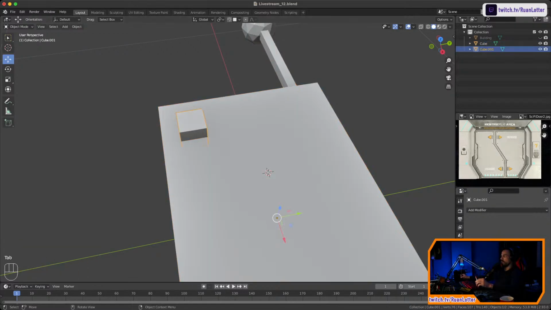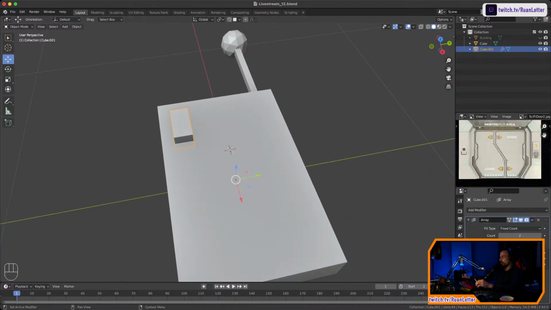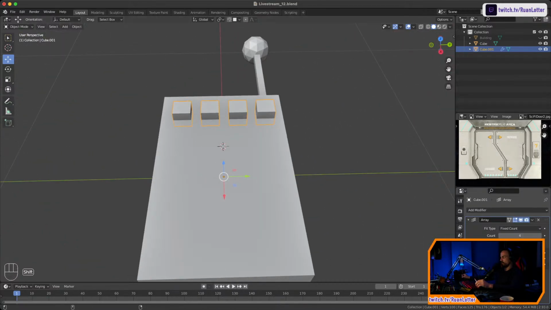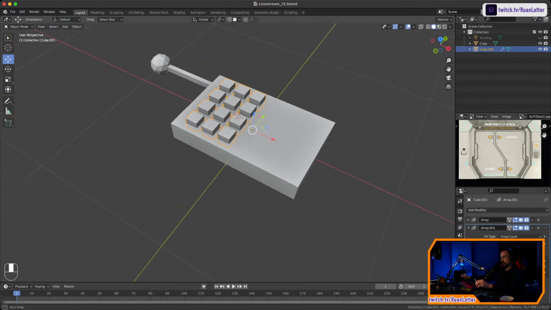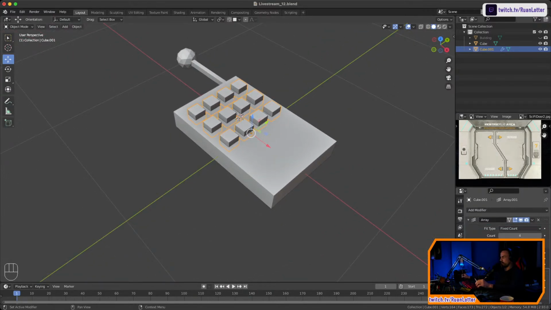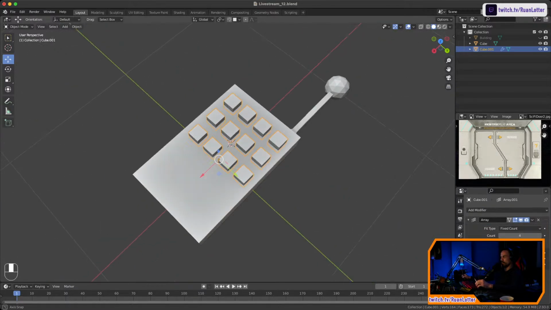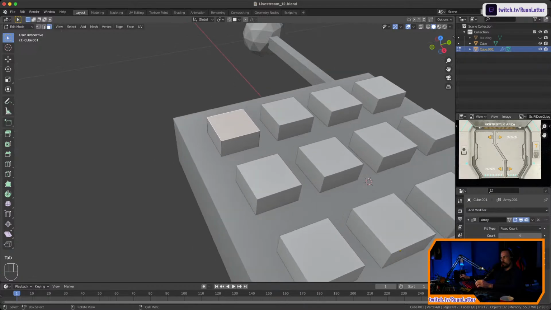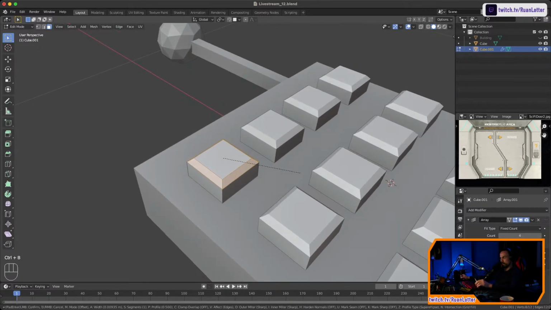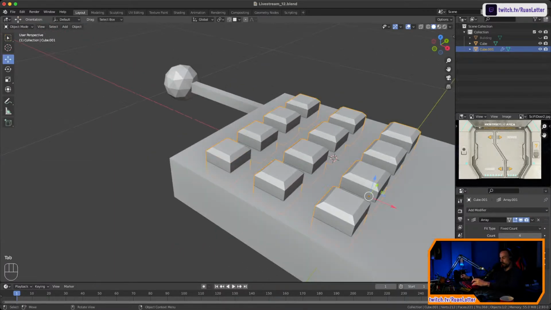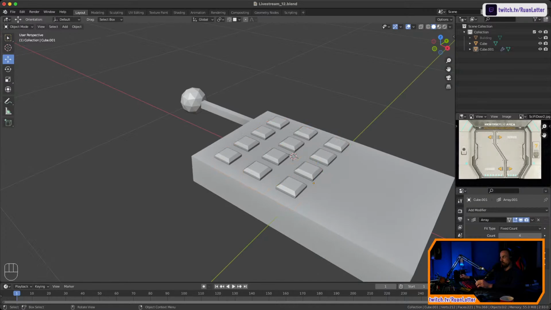So let's just separate selection, and then we can add the array on this one. Okay, so we're gonna go 0 and then add 4 buttons. Maybe like that, and then we can add another array going that way. Maybe just 3 of those. And then I just want to bevel this thing a bit, so it looks more like a little button, and then we can just move this in. That looks a bit better.